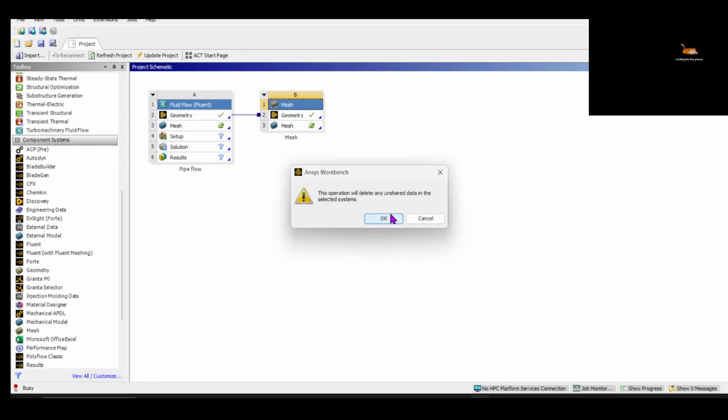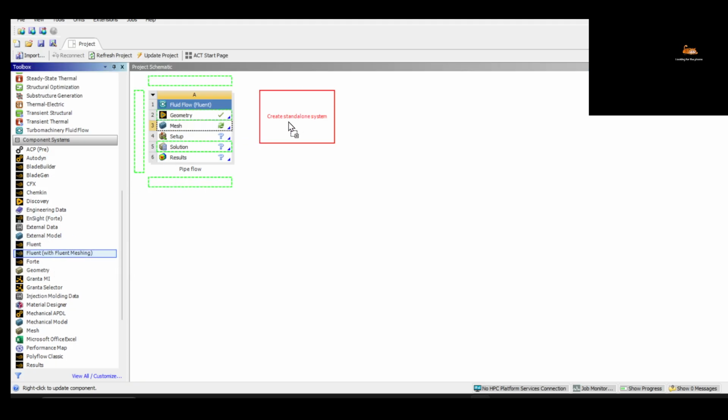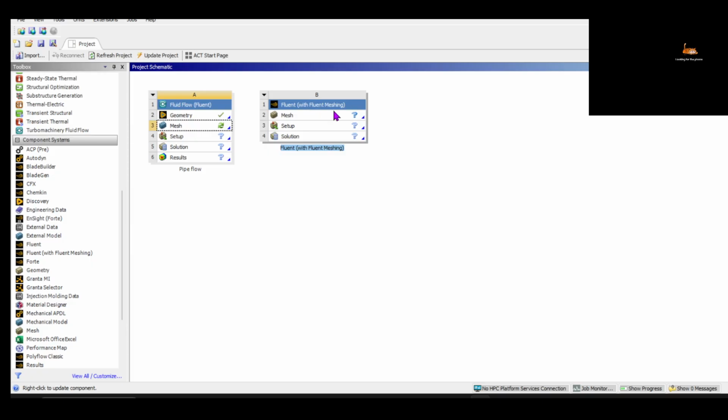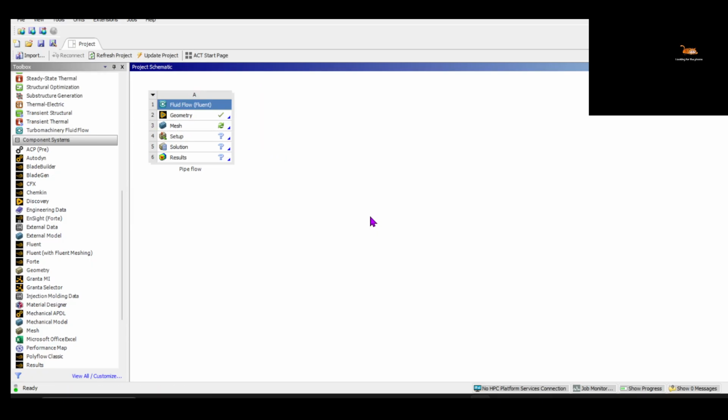There are also two kinds of meshing. One is the default mesh, the ANSYS mesh we can say, and there is also Fluent meshing. Okay, so there is also Fluent with Fluent meshing. This is a different, separate thing, so let me just forget it for the time being.